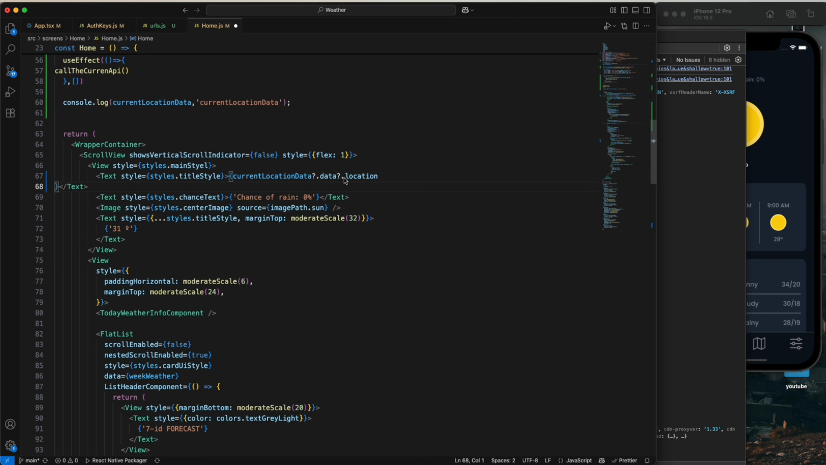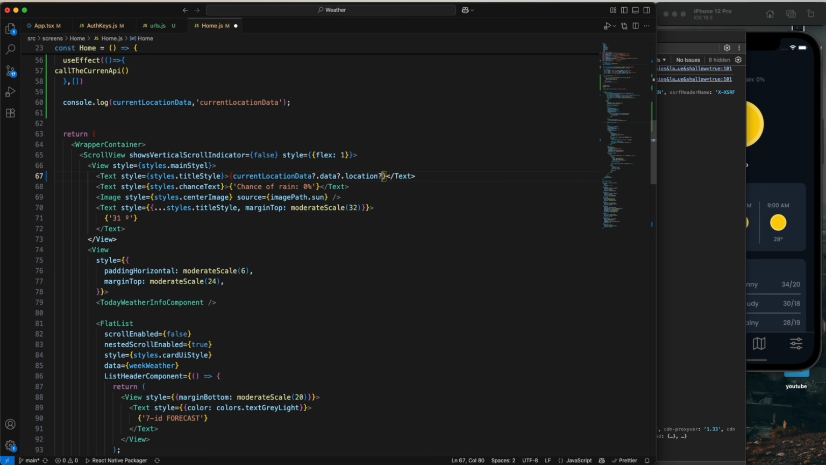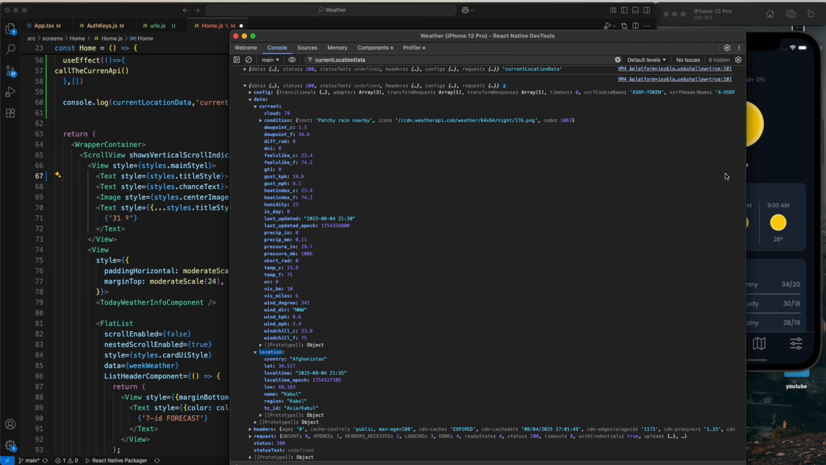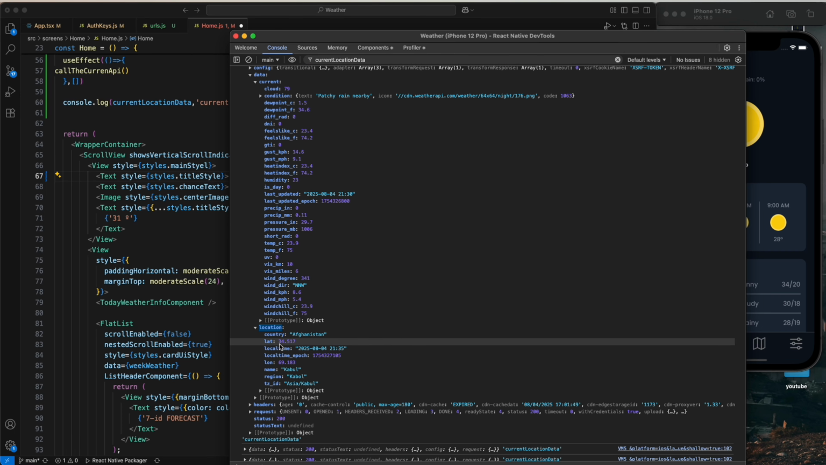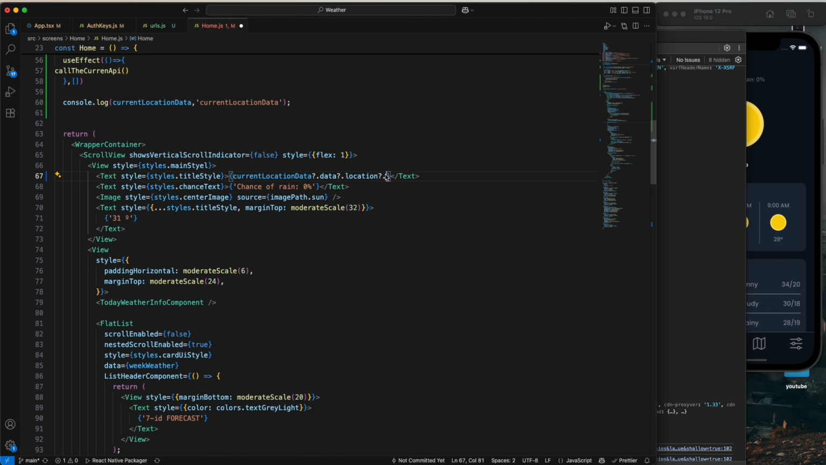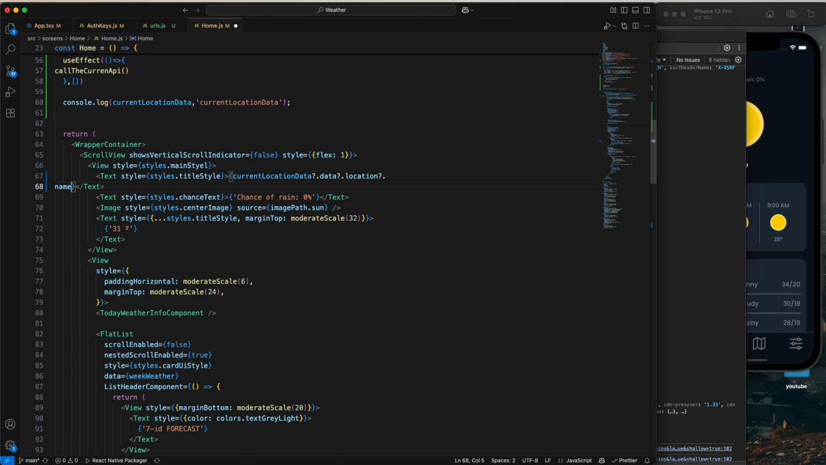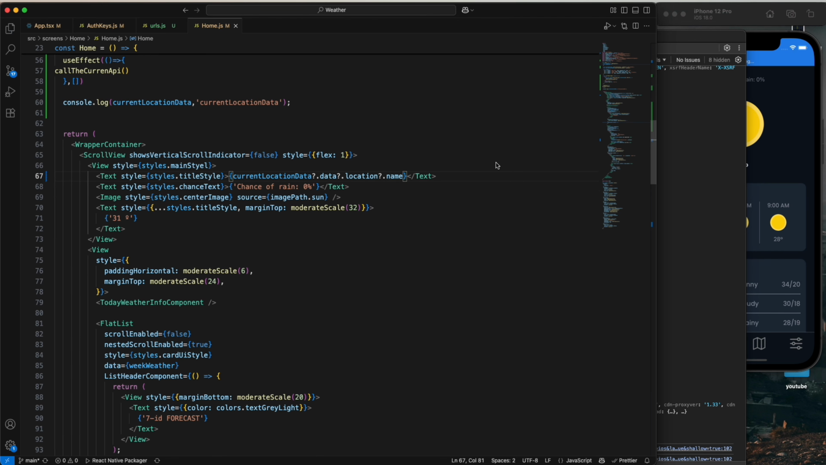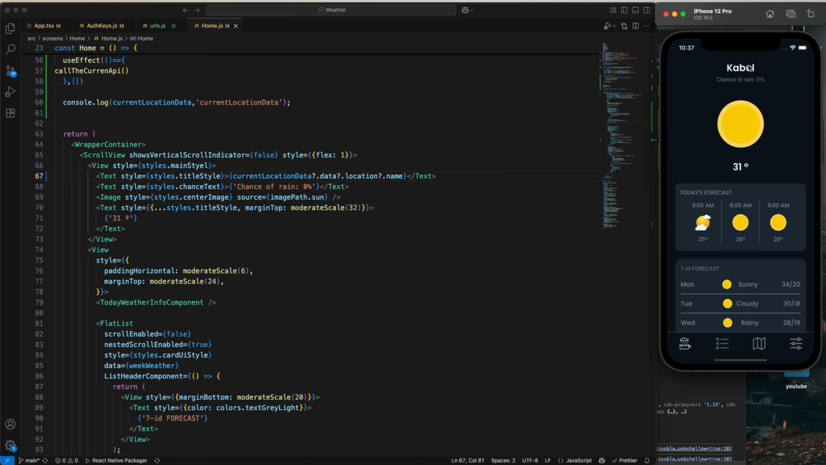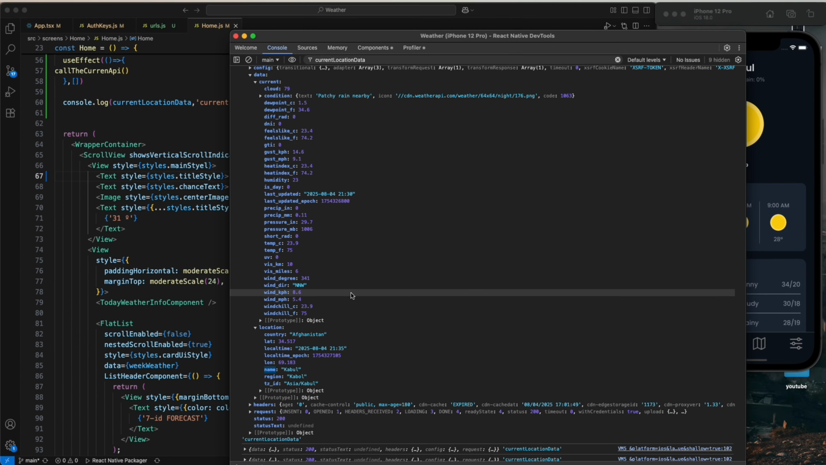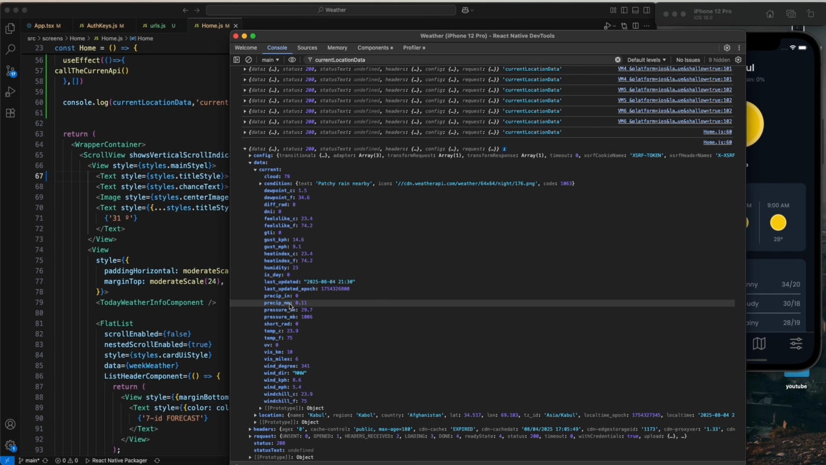Inside the location we have the name. Let me show you, country, and then we have a name. Copy the name and paste it. You can see the Kabul name. And for the chance of the rain, we have also the chance of the rain. Let me show you. Precip mm is the chance of the rain.